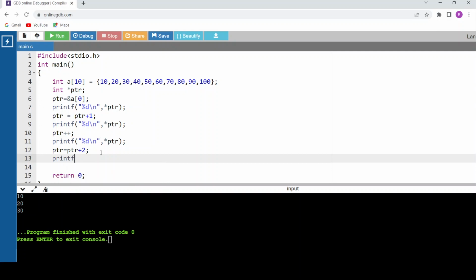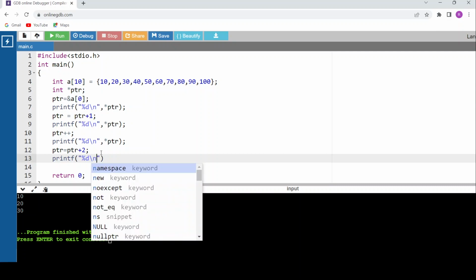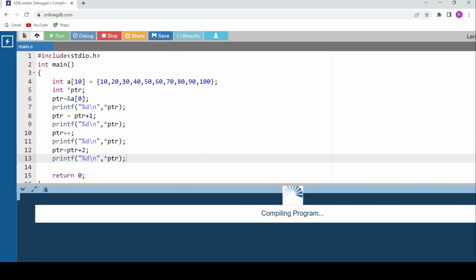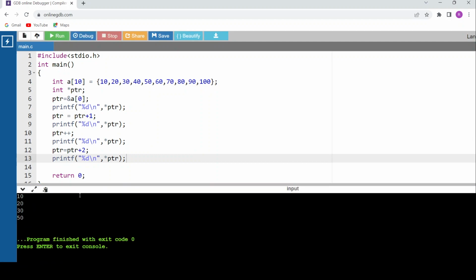So printf("%d\n", *ptr). Okay. So what output do we have to get? For this printf it should be 10, for the next one it should be 20, for the third one it should be 30, then plus 2, which means 50, not 40. Okay, so 10, 20, 30 and 50. See, that is the answer we get.